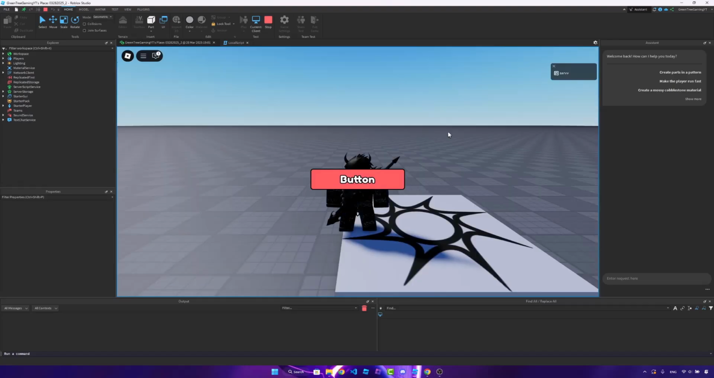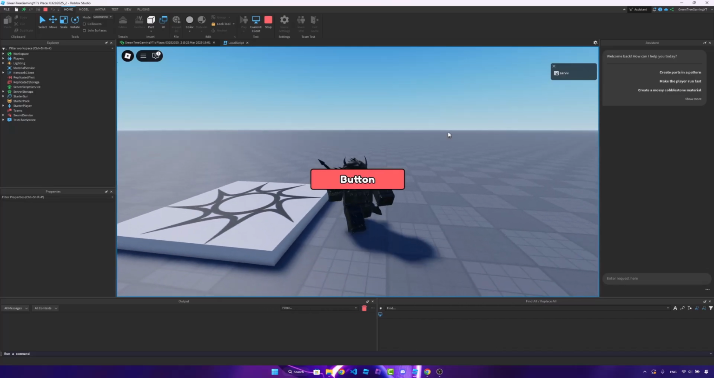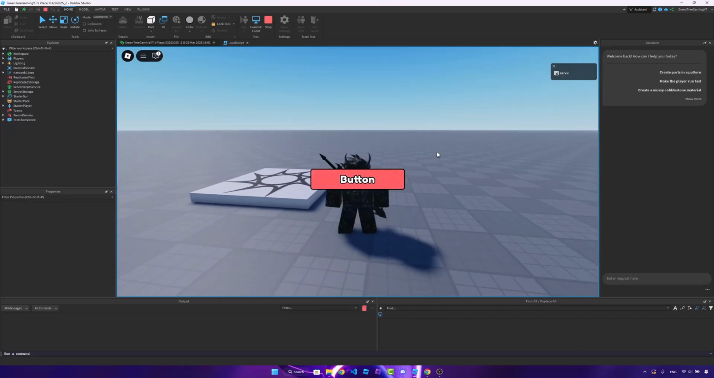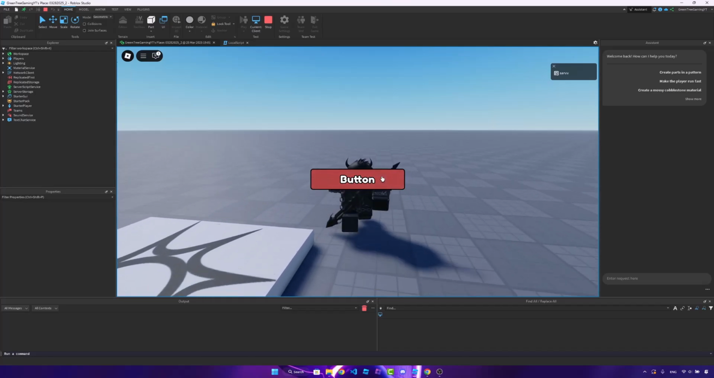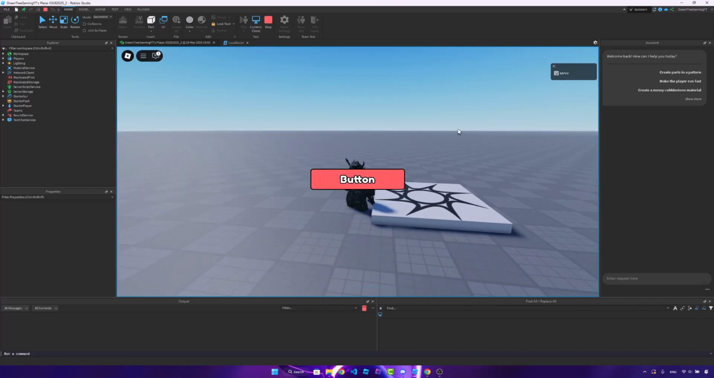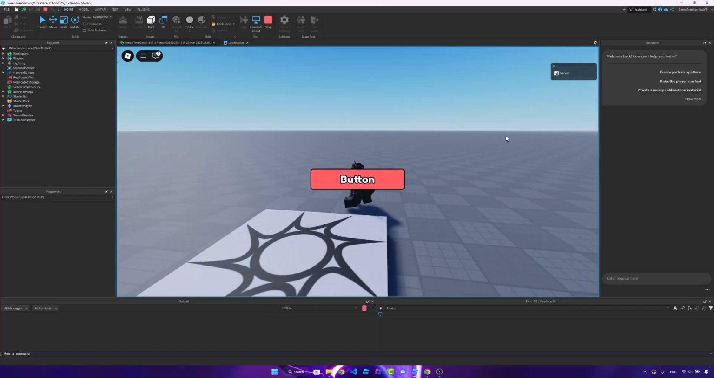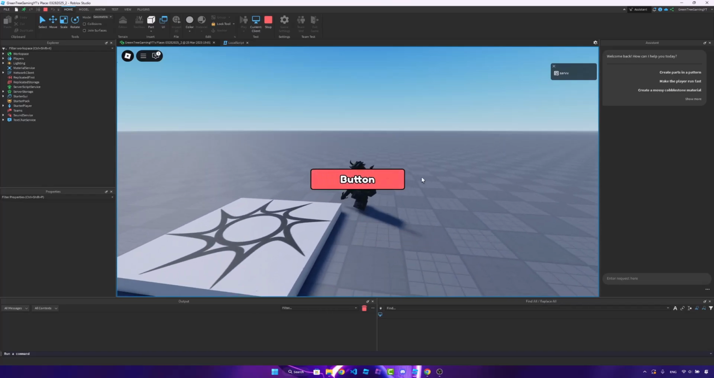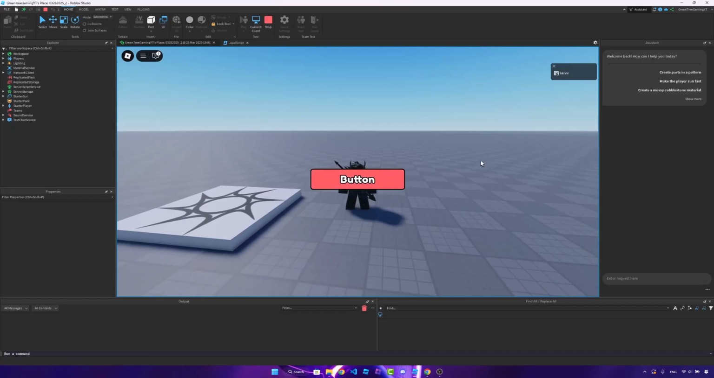So I'm in the game. Let me just get that. And when I hover, we see this really nice gradient effect, which in my opinion looks really great. You've probably seen it in games like Pet Sim and all that. And so, yeah. That is the simple shine effect in action.